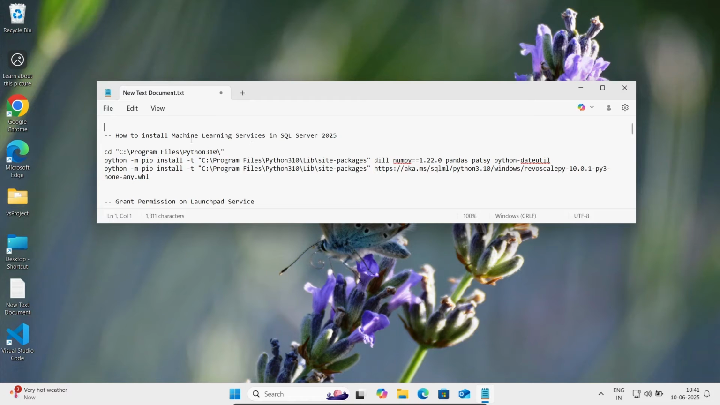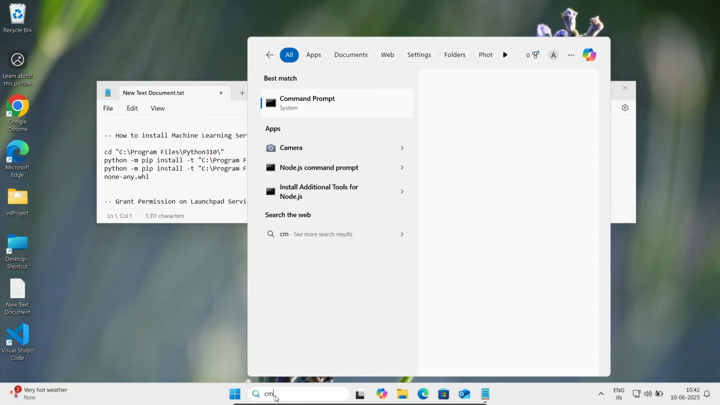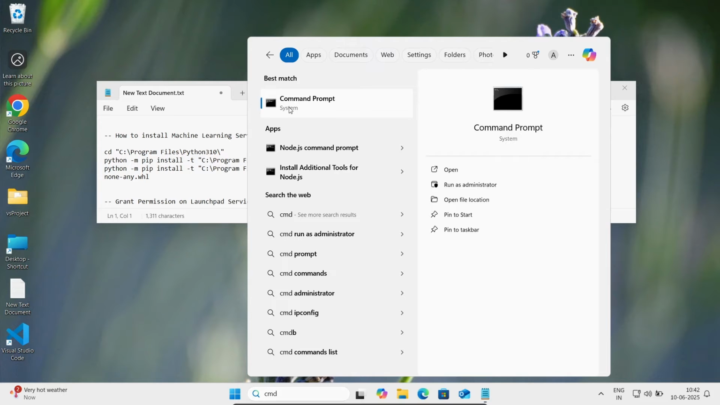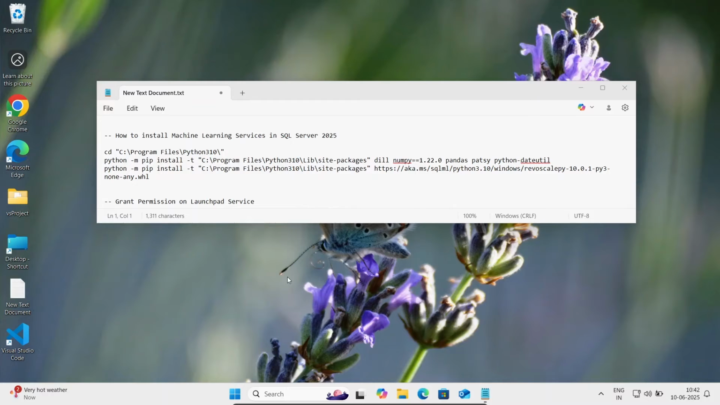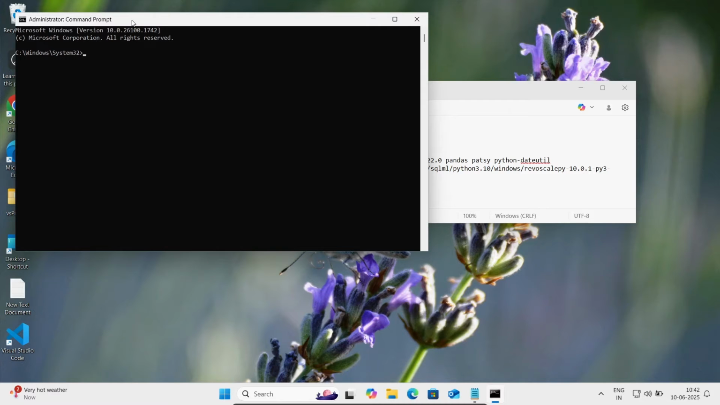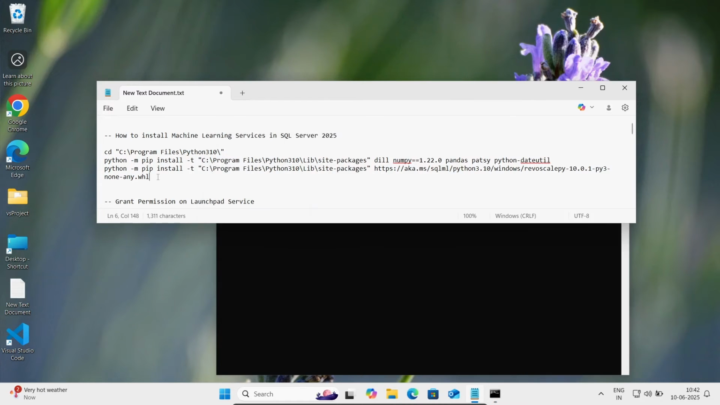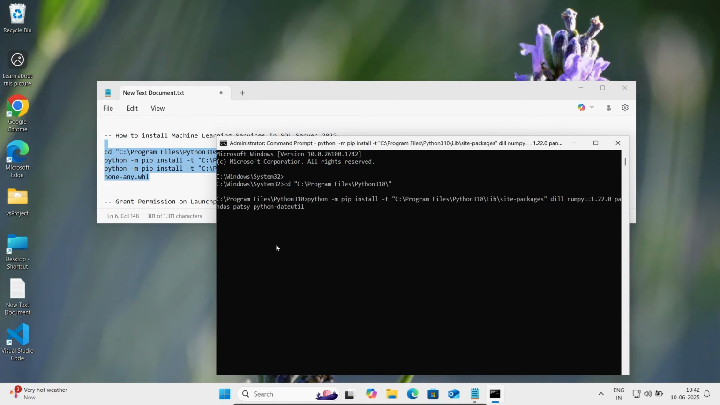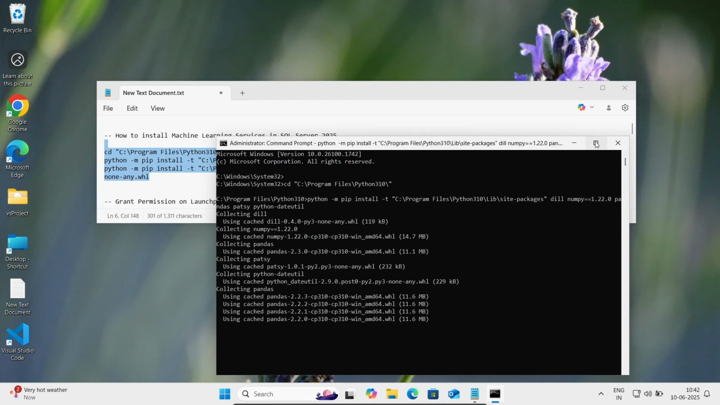Now after installing machine learning services in Microsoft SQL Server, you need to restart your system. The next step is to search for command prompt, then right click and run as administrator. Let's click on the yes button. Here you need to use these three commands. First is changing the directory. Second is installing some packages. Paste it there, and now you can see this.